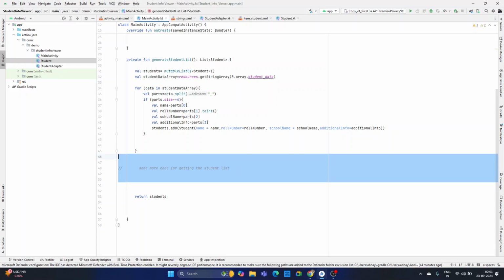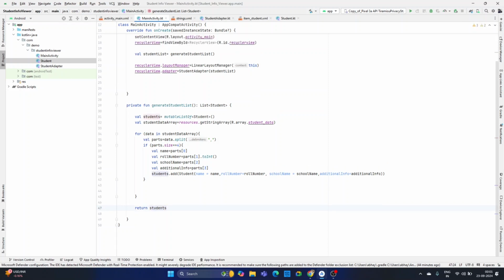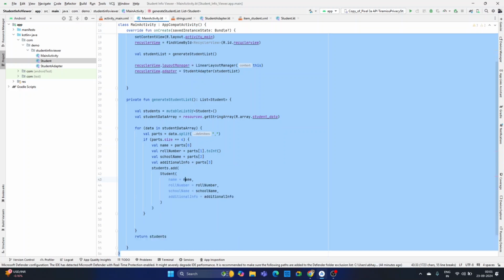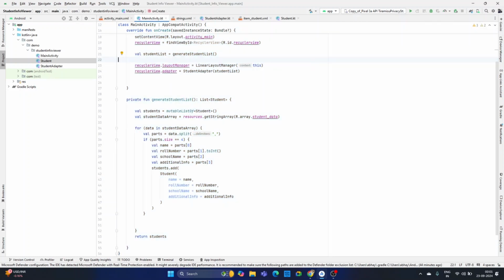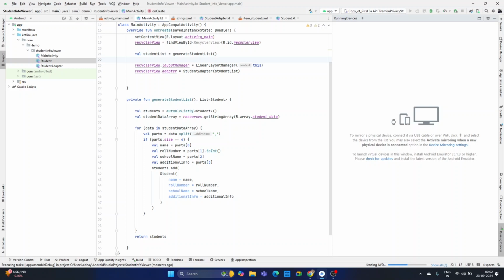So here we are returning the list, and we have to remove this code. Okay, so now all things are getting fixed here. So let's see whether our app is running properly or not. So just use a new emulator here. Okay, so just click on the play button, don't send, and we are starting our AVD.